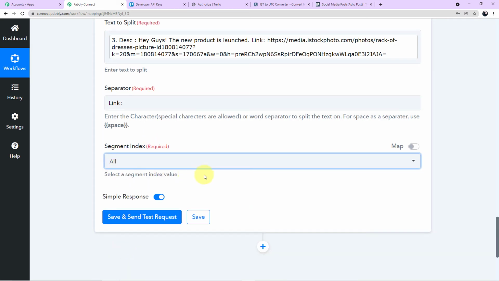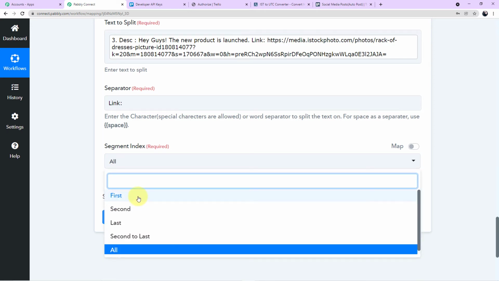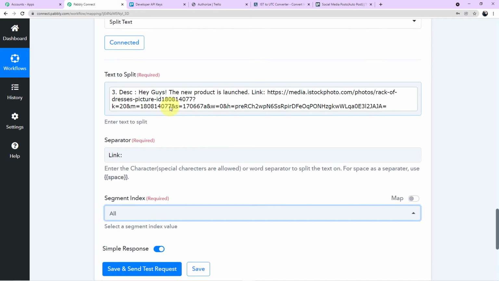We will choose this particular option of all. Here it is written first, second, last, second to last, and all. If you choose the first, only this particular value, hey guys, the new product is launched, will come. If you choose second, then only the URL will come. If you choose last, only this particular URL will come. And if you choose the second last, again only the new product is launched will come. Now if we choose all, then we will get the separate details of the value which is before link and the value which is after link. Let me show it to you.